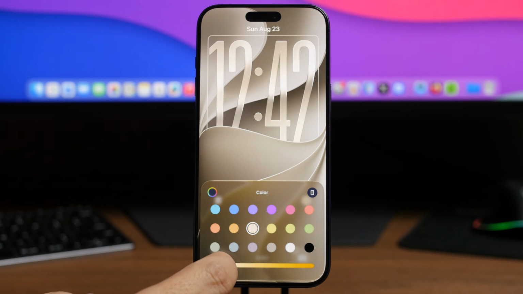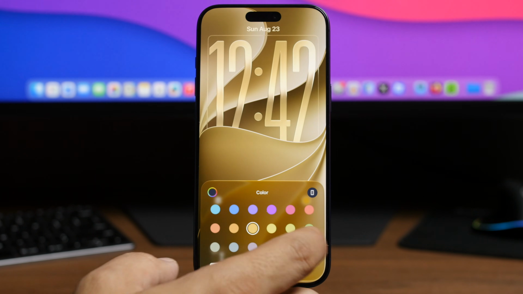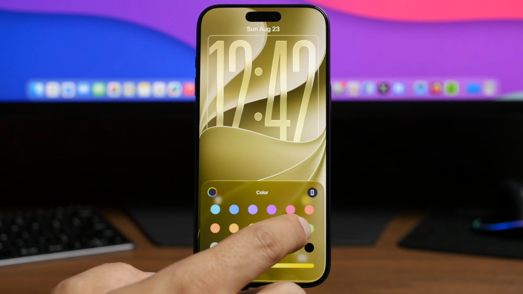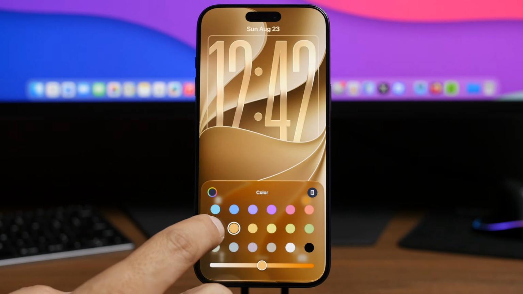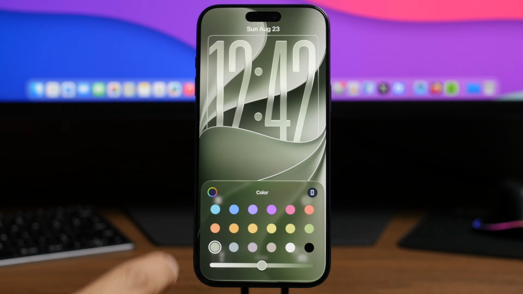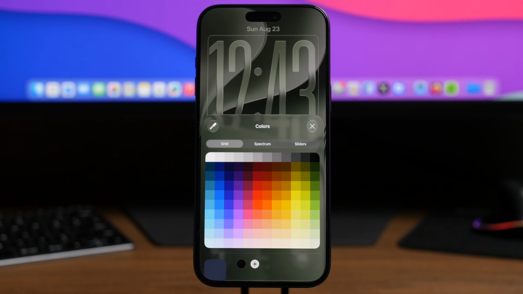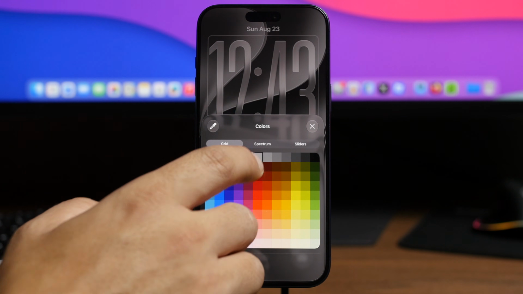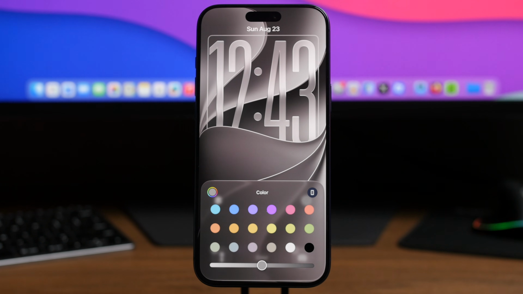You will have the slider to set the intensity of the color, and then you will have here a bunch of different colors to choose from that make your wallpaper look really stunning. You can even go ahead and pick any color you can think of right here and create your own wallpaper.